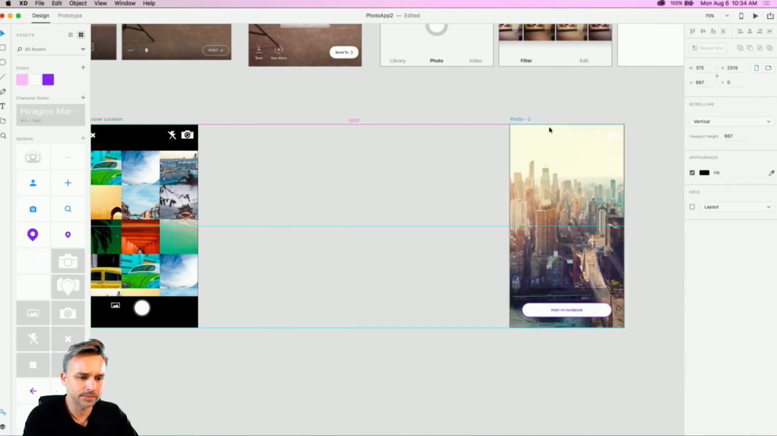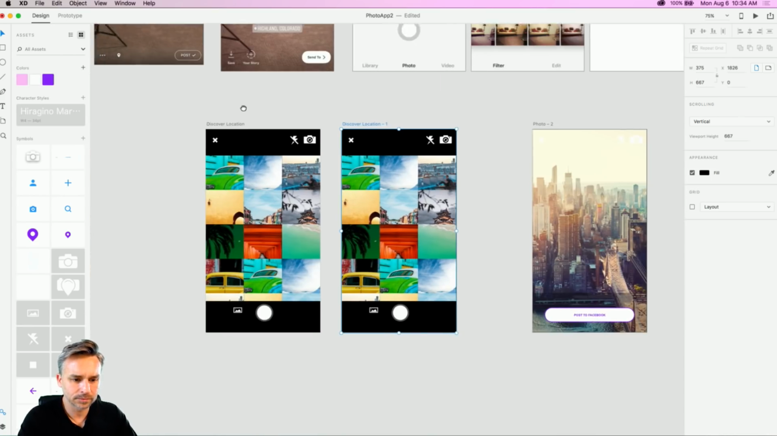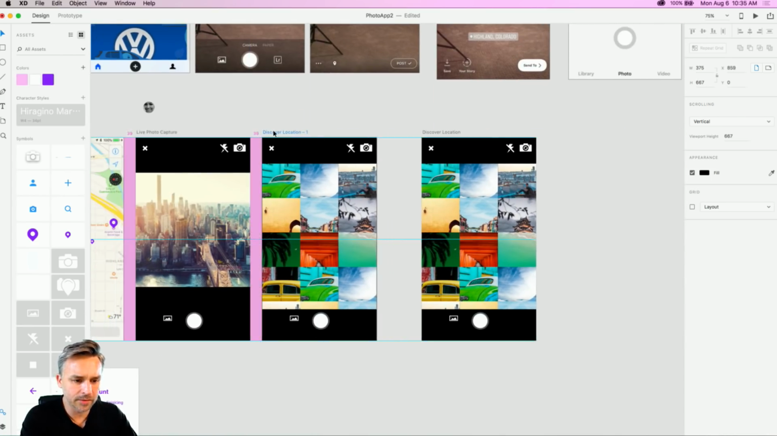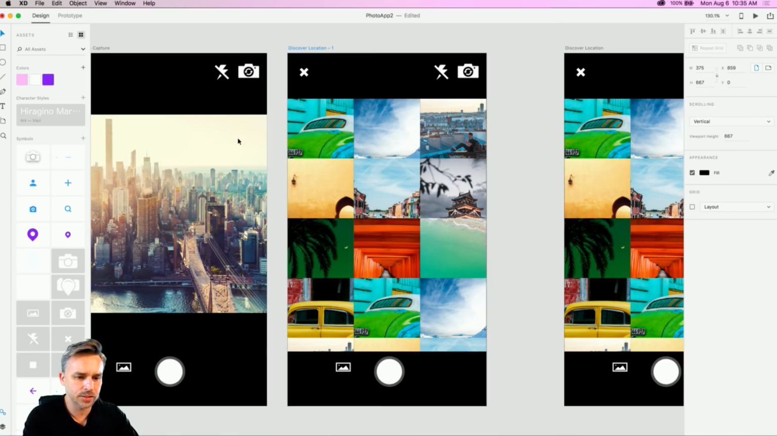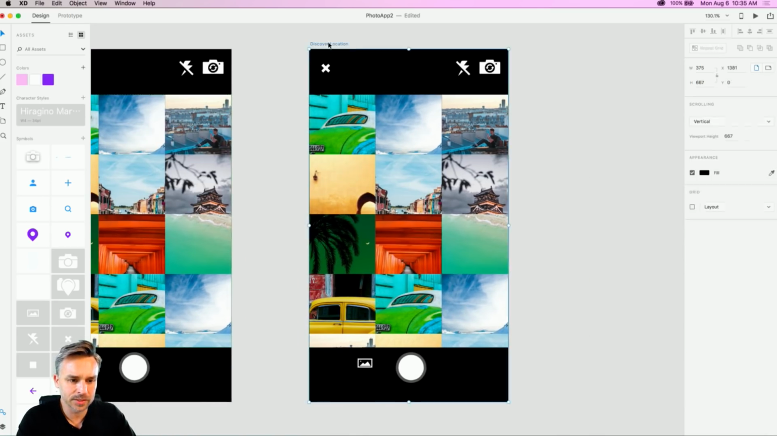Let's get rid of that. But I'm also going to have another screen that's very similar to that. Again, my favorite shortcut key is Command 3. That's going to allow you to zoom in on whatever's selected. So right here, we'll do camera roll. There we are. This is my camera roll. And then here's the discover location.